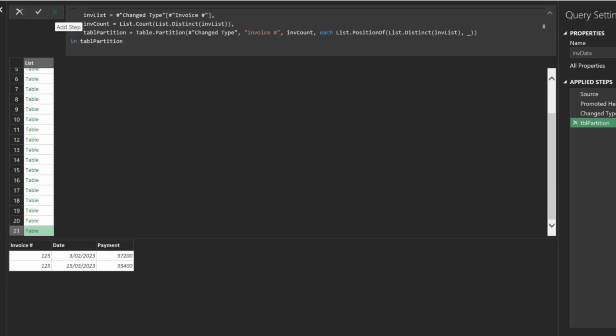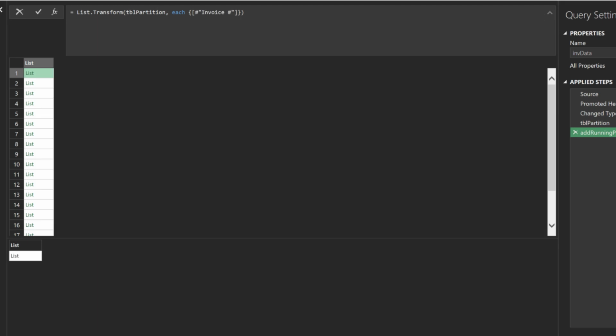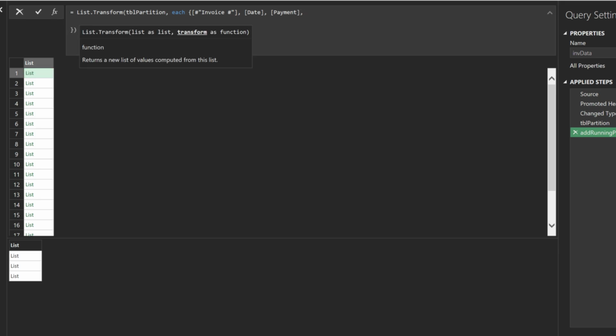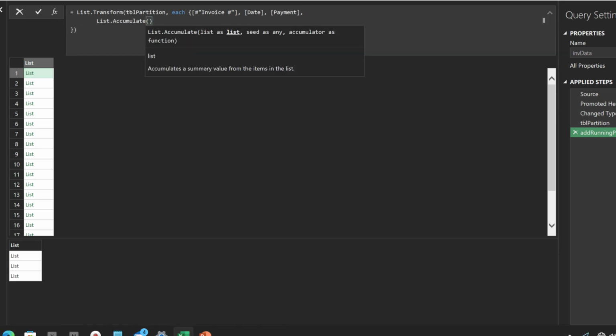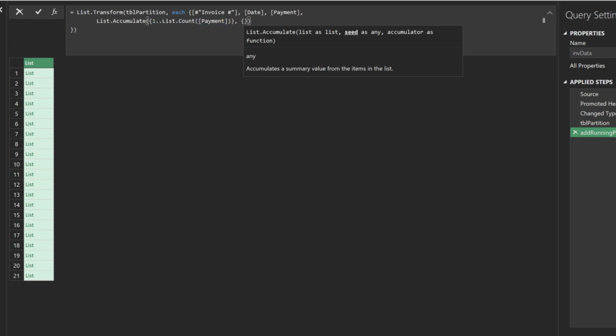All good. Add a new custom step, name it, running payment. We want to write the code for the running payment. Add in the list transform function, and start with an empty list. Add the invoice number within the curly braces, followed by the date, and payment. We want to add another to the list, the running payment. Use the list accumulate function. You can watch my list accumulate tutorial if you are not familiar with this function. The link is attached. The first argument is the index of each transaction for each invoice. We use an empty list as the seed.